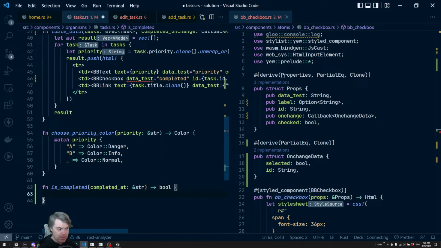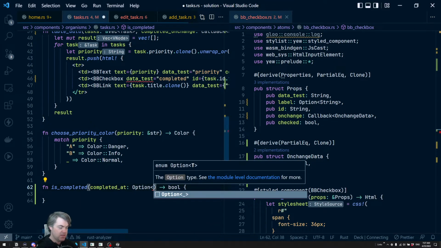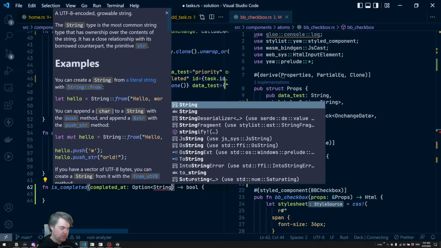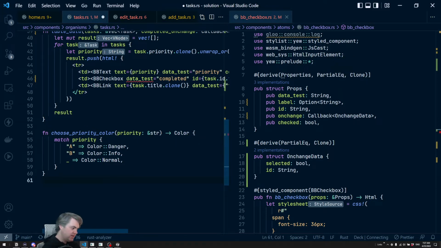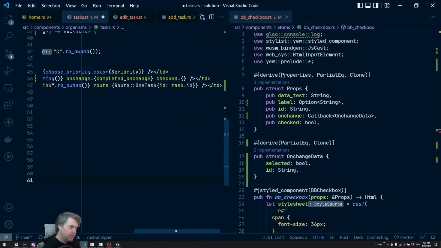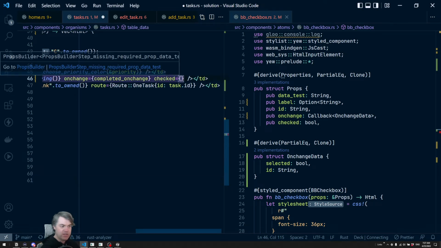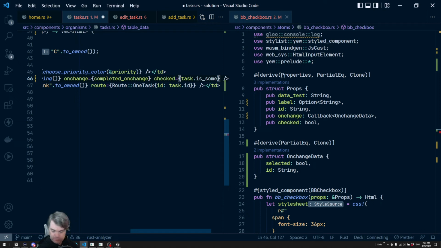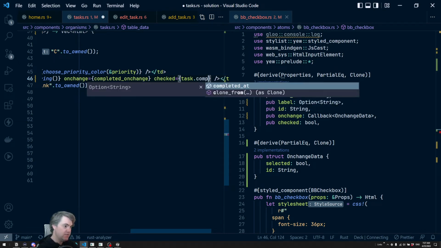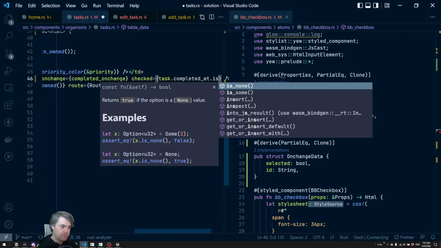Okay, so this is also an option stir, isn't it? It's an option string. Well, wait a second. I don't even need that. I remember now. We can just check to see if this is a sum or a none. So checked is going to be a task dot is sum. No, check dot completed at is sum.